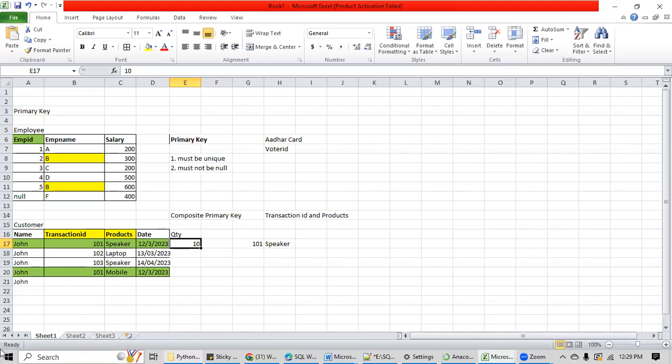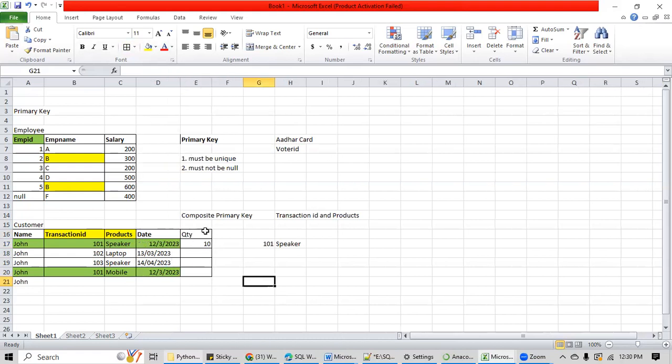Maybe I'm not able to understand what you're telling. Suppose this quantity column is there, and I'm not referring to it, and I tell you transaction ID 101 and a speaker. By this it is clear that John has purchased speakers on 12th of March, and ten speakers he has purchased. If your question is that all the ten speakers are of different brands, then how will you find from this which brand we are referring to? Is that your question? Yes, yes.